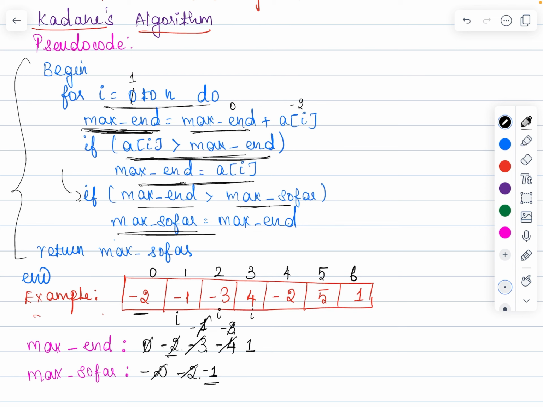Now compare array of I value and max end value. Array of I value is greater. If array of I value is greater, max end value should be updated to array of I value, which is 4. Now compare max end and max so far. Yes, max end is greater. If max end is greater than max so far, it should be updated to max end, which is 4. Increment I value.